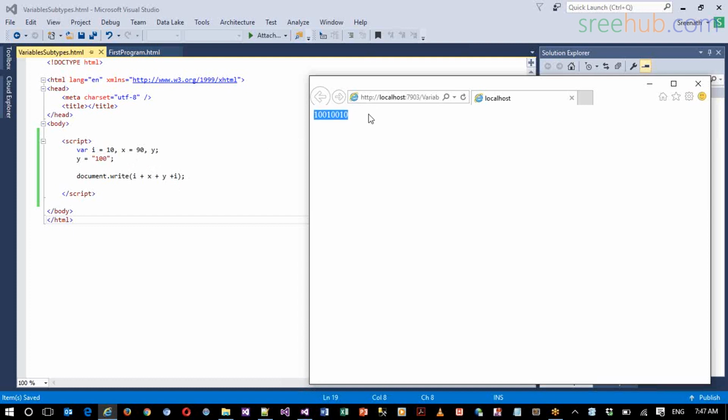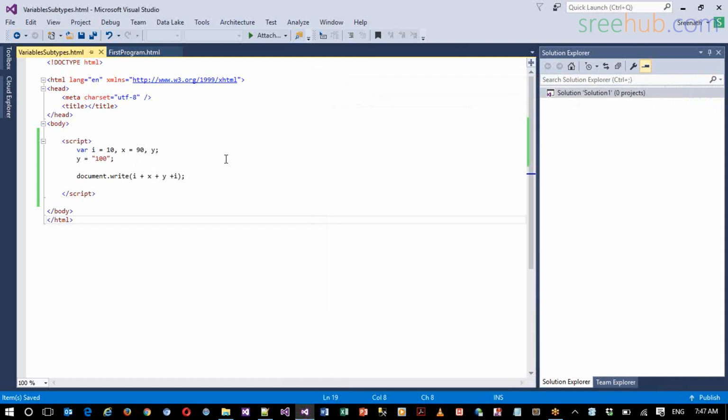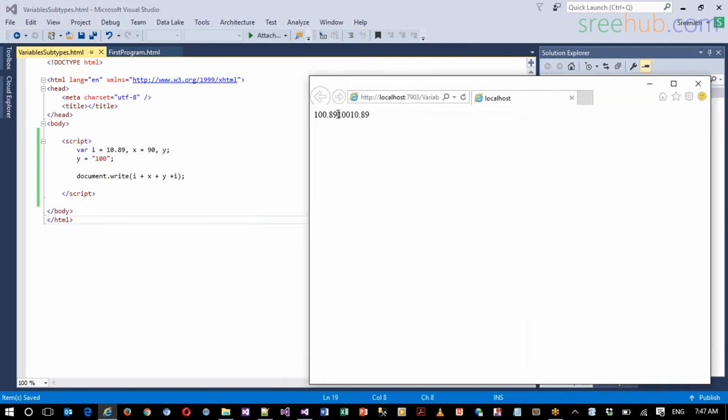So why I explain this is that the behavior of var is decided by the type of value you are assigning. When I assign a decimal value, it will automatically be considered as a decimal. See, the output will give you the decimal, and after that, anyway, string is string.